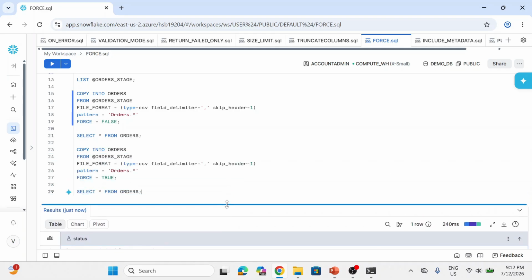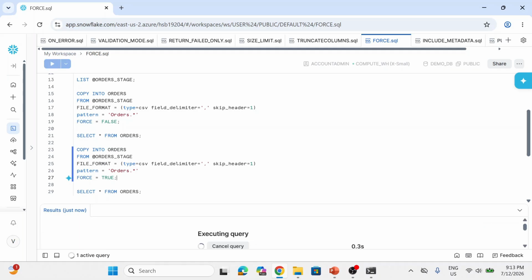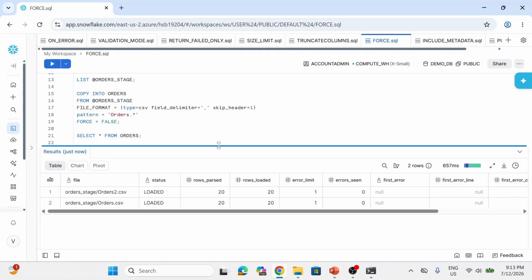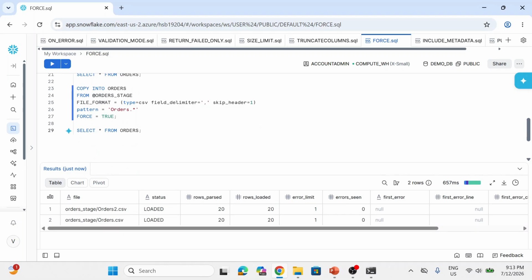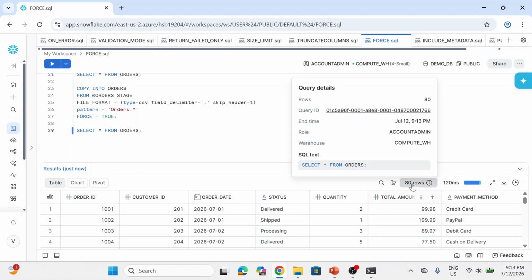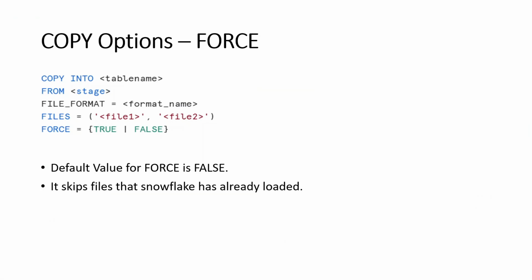But what if we want to load again? Then we need to provide force equals to true. Now the files are loaded again. Let's verify. The records are 80. So this was about the force.